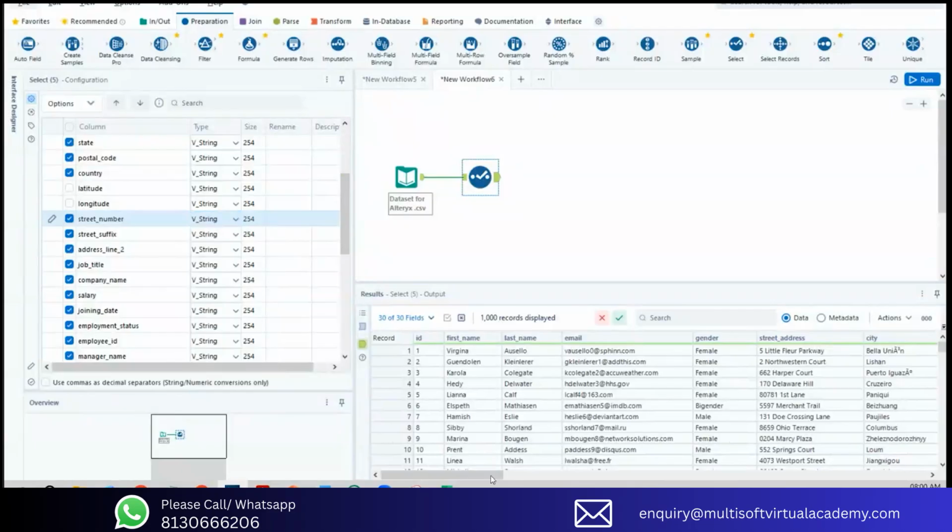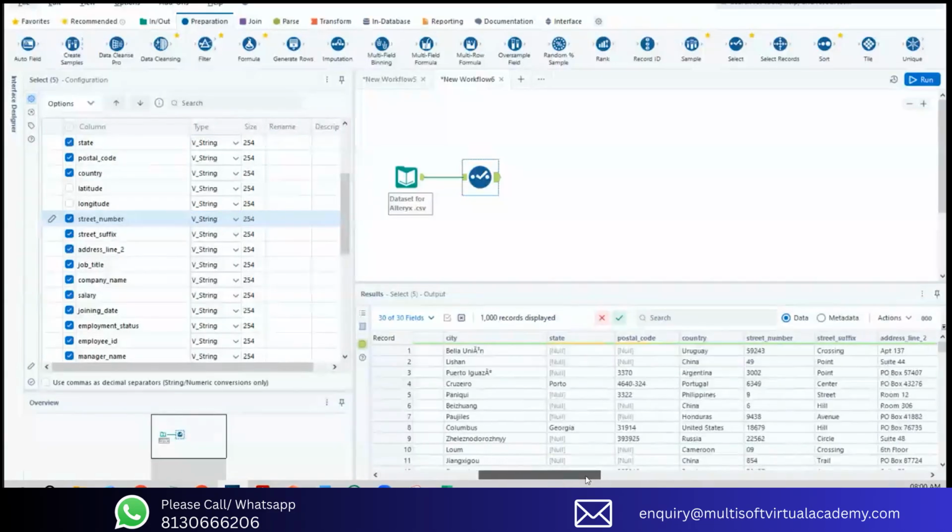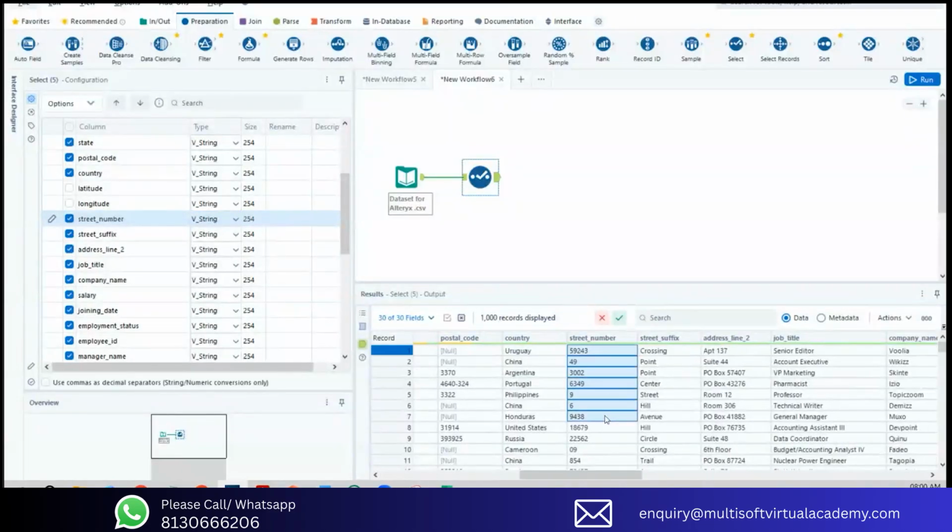Street number. Let's come here. Where is street number? Street number is also, although it's digit, it can be string. It's not numerical. It's a string, right? We are not doing sum and all those things for the street number, right? So V string. Street suffix, address. You don't need street suffix. I'll just untick this.